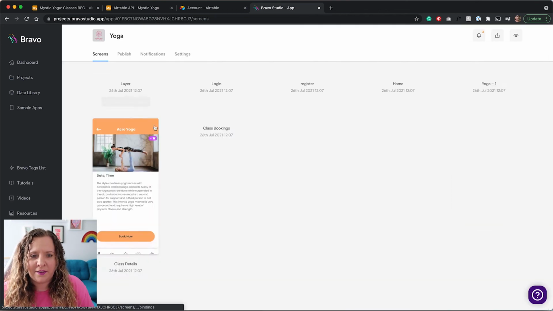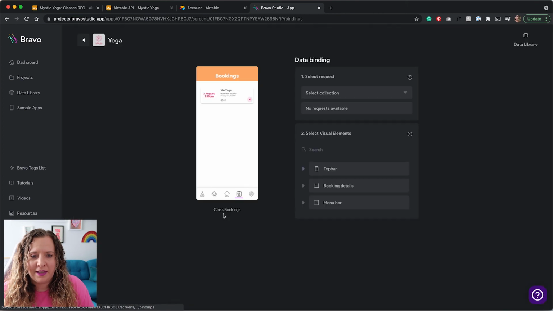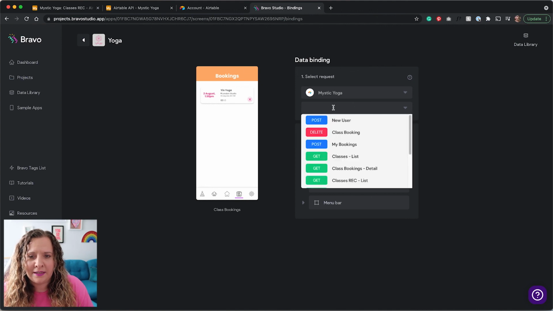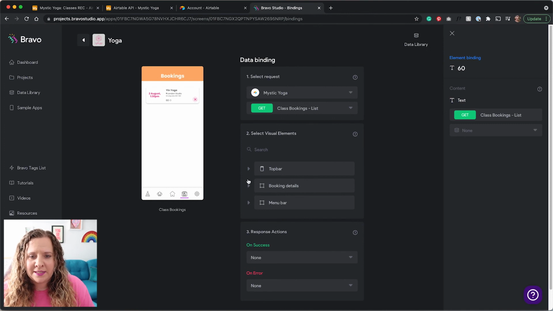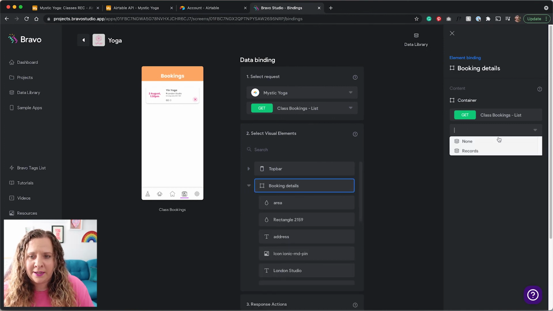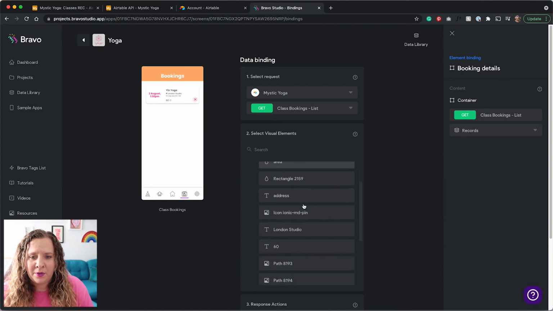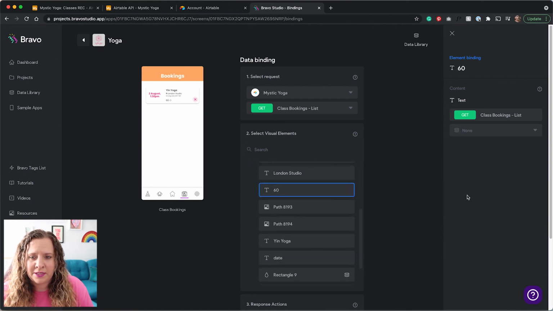So the last thing for us to do the data binding with is the booking screen. So from this one, again, you know the drill, we're going to select our database, and this time we're going to get our class bookings list. So that's this one here. And then here under the visual elements section, we're going to select our booking details and select records from the options on the right hand panel. So we're going to bind our booking details to the records, and then we're going to bind those individual details.